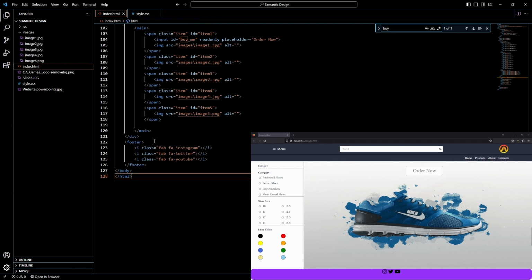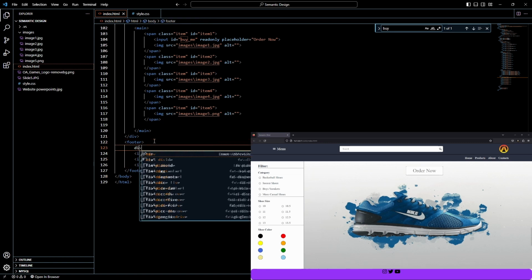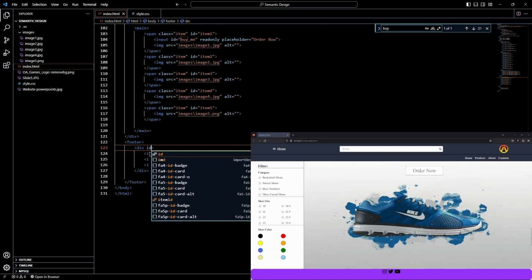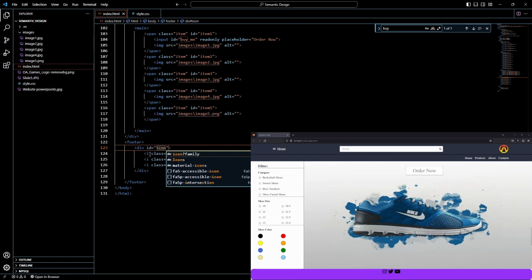There we go. Okay, just to make this more responsive, we're going to put this in a div. So we're going to call this an ID of icon container. There we go. So now we'll head over to the CSS file to rearrange the page and make a few changes.